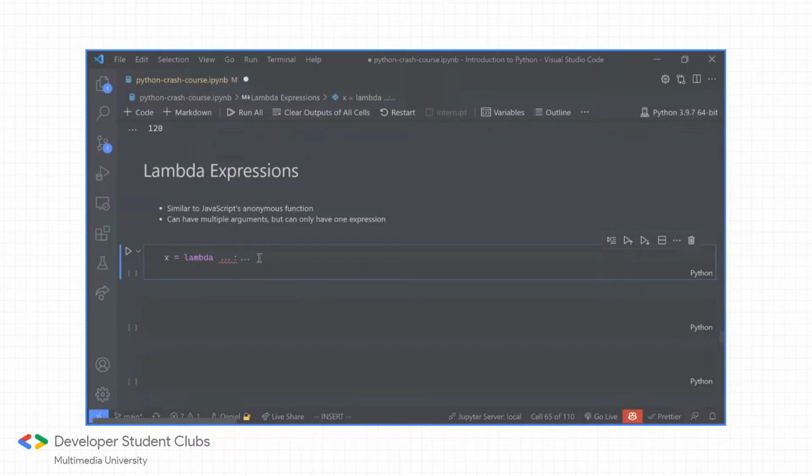Lambda expression can have many arguments, however many you want, but can only have one expression. That means you can have something like lambda a, b, c, d, e, g, h. You can have however many arguments that you want, but you can only have one expression. Just for example, this here is an expression.